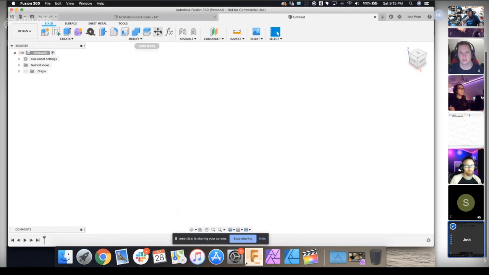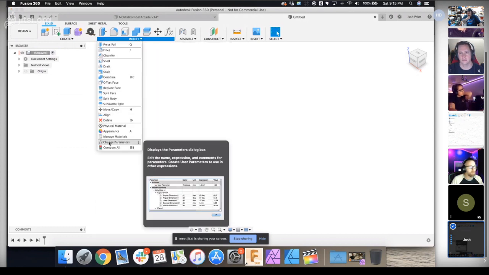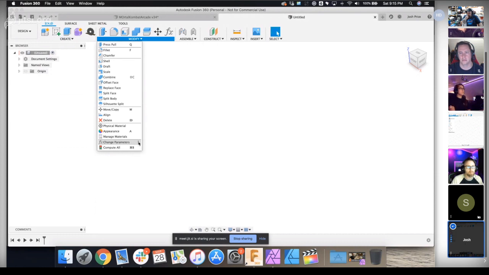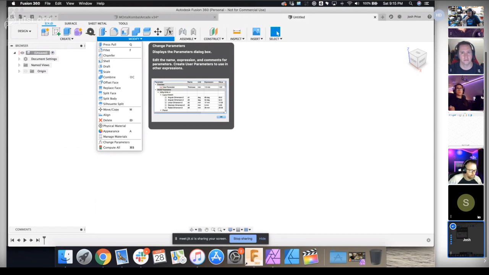The most important one that I did pin to this menu is the change parameters function. It is all the way down here at the bottom for some silly reason, buried in the menu. Right click on this, pin it to the toolbar. This is extremely important. Somebody mentioned SketchUp earlier. The parameters menu is what sets Fusion apart from SketchUp.